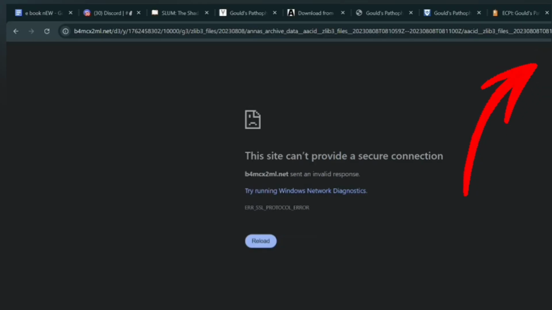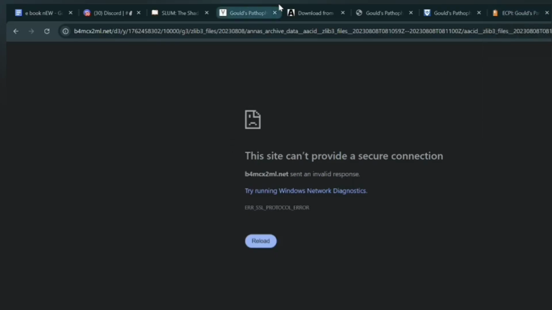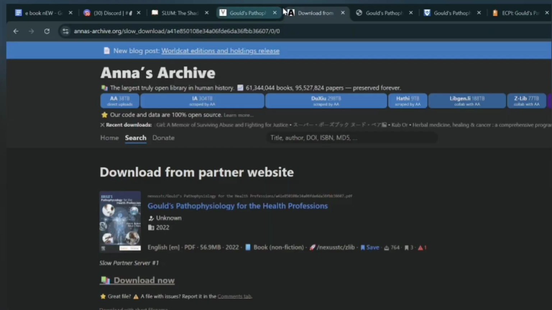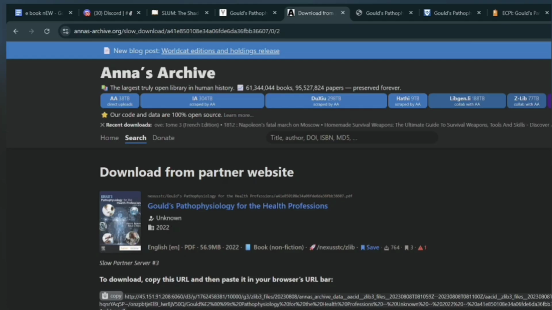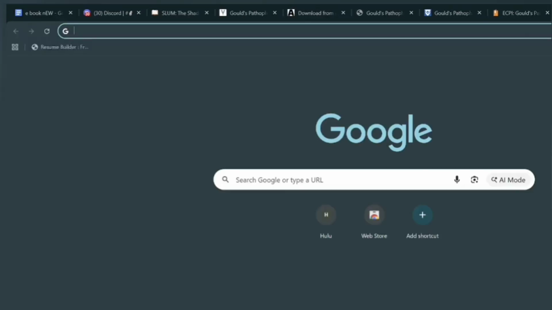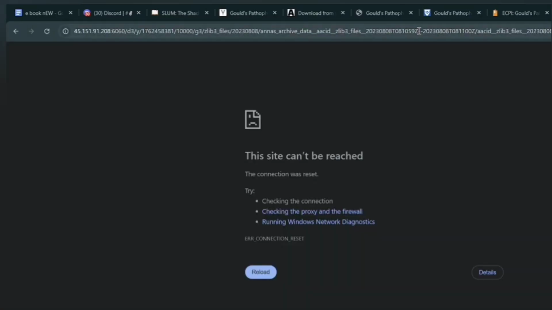As you can see, it did not pop up this time. So if it doesn't pop up, you're going to go back to Anna's Archive, all right? And all you're going to want to do is pick a different server. That was server 1. Let's try server 3, okay? Look, server 3 is open. I'm going to copy, go to a new tab URL, paste, and just hit enter, all right?